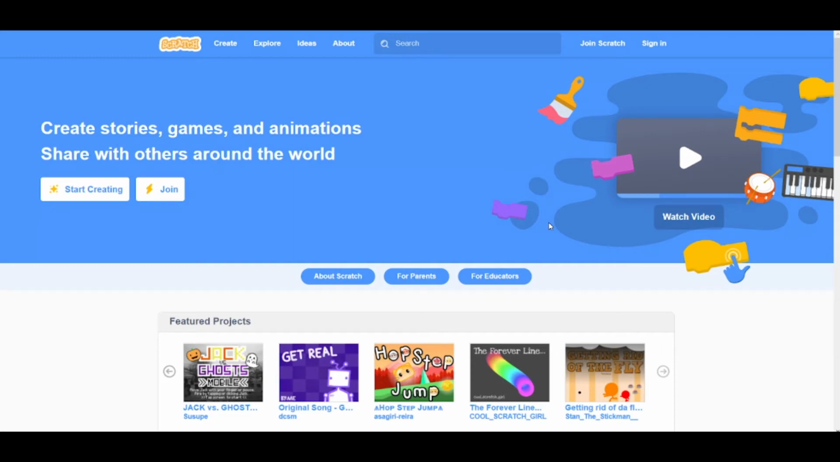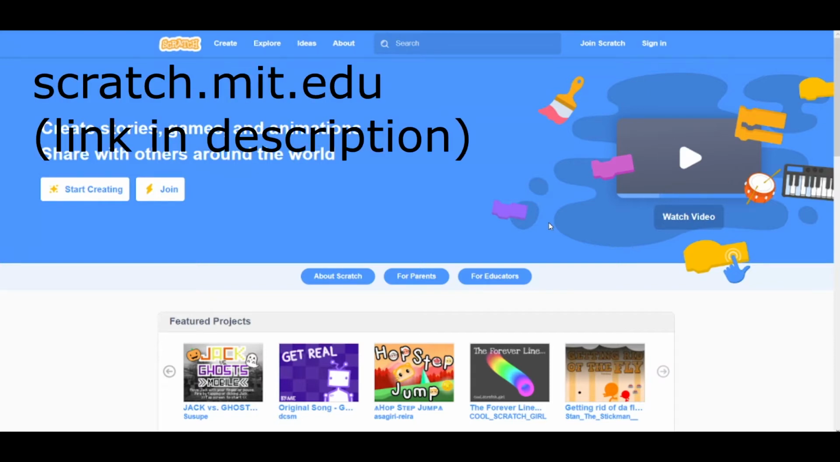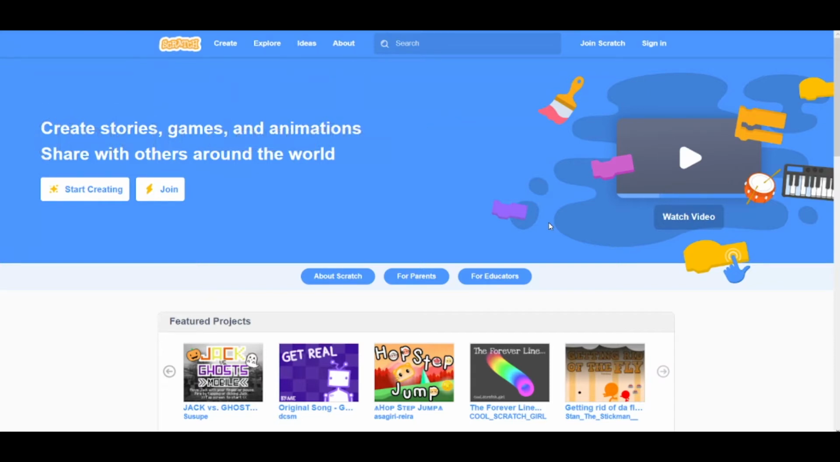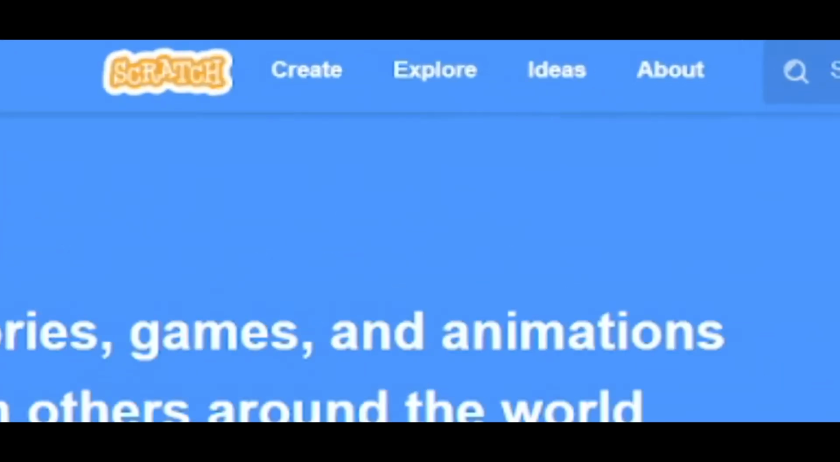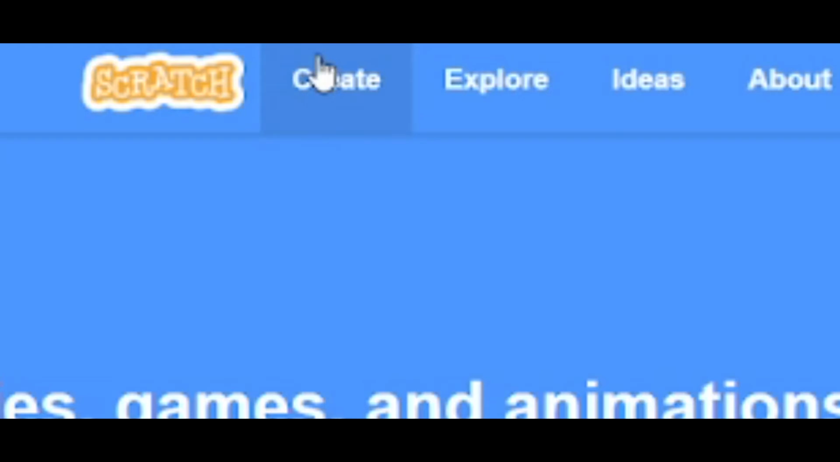Today I'm going to be showing you the basics of Scratch. So here you can see the website, and the URL to get to here is scratch.mit.edu. The first thing you want to do is click up here, Create.